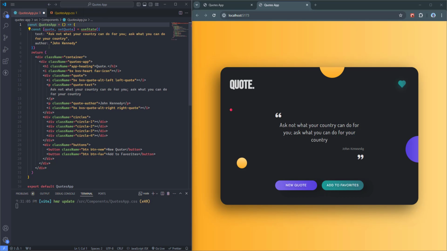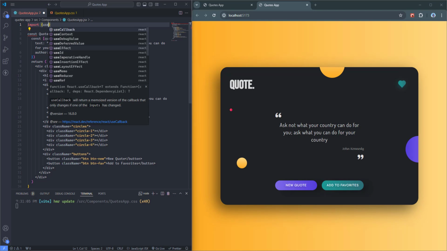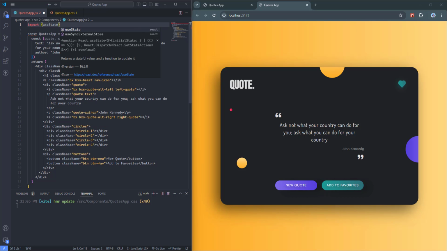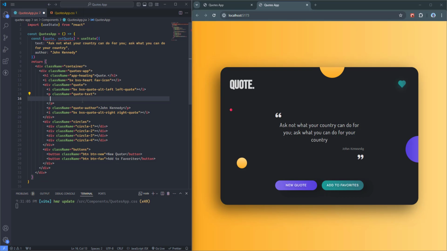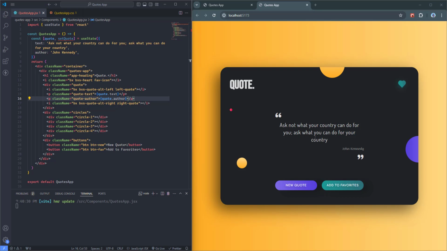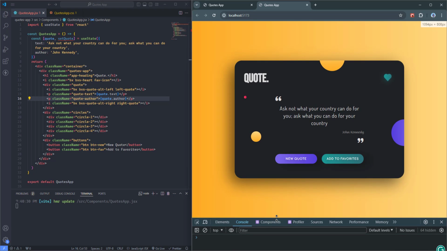Besides that, we need to import useState hook from React. And now we can insert here, instead of this text, just quote.text, and here we can insert quote.author. So as you can see, we have here the same result. Actually, I'm going to inspect the page and switch to the console tab. We will see here if we have any errors.